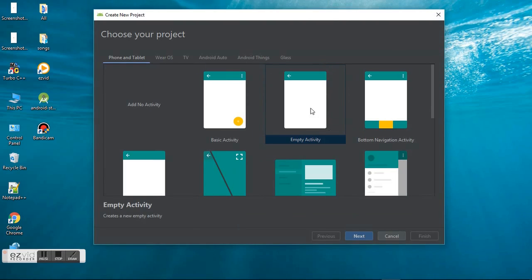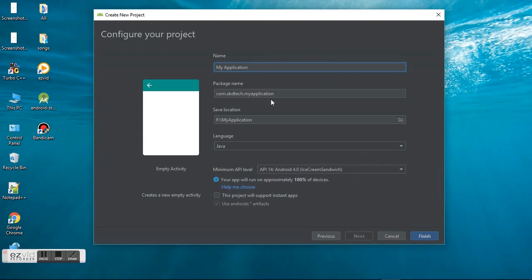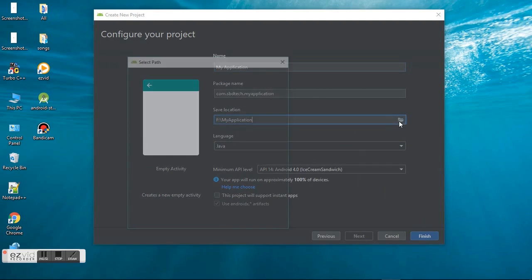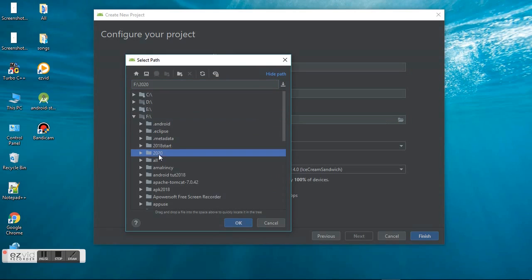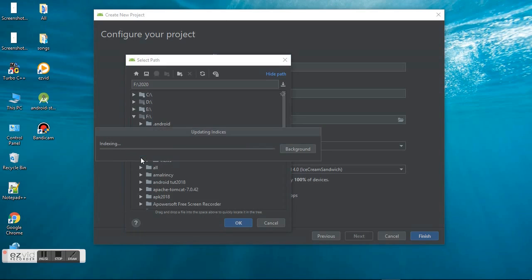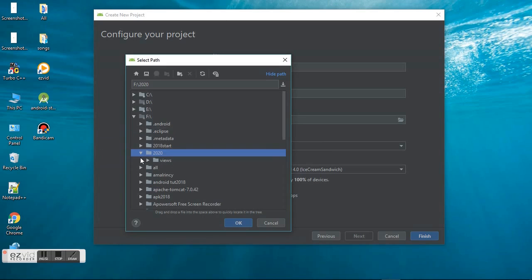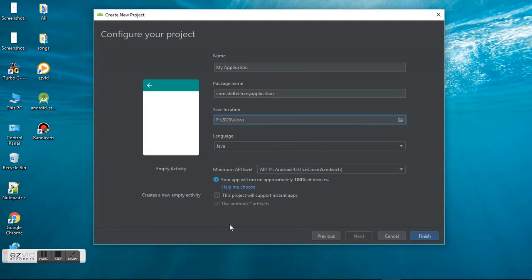First of all, start a new Android project. Give a name and specify which folder you want to save this project. In my view, you should give a separate folder for each project. Write the name.